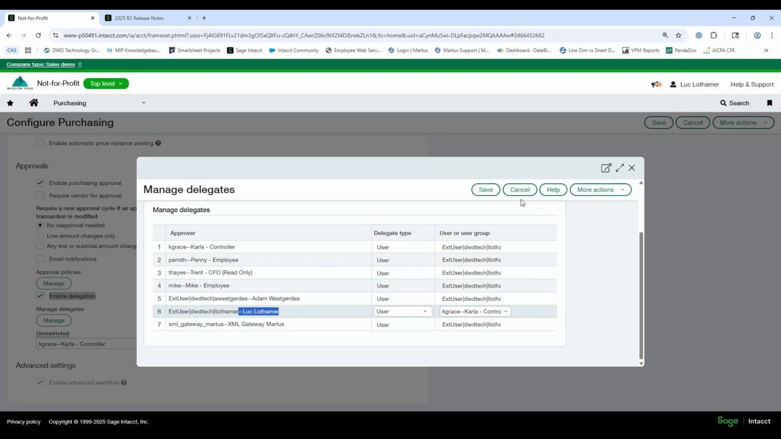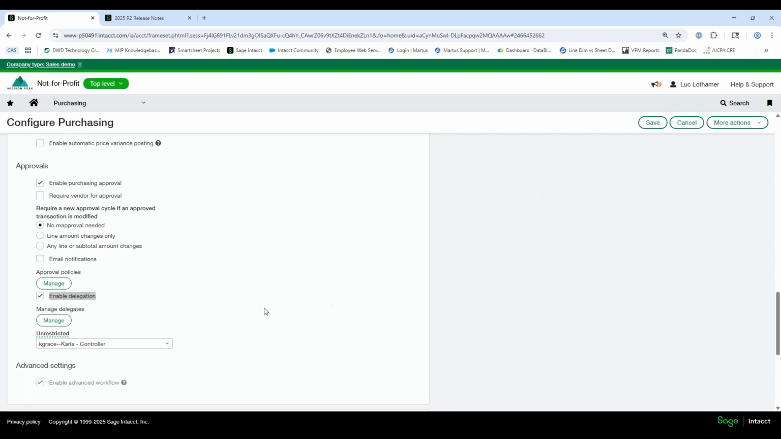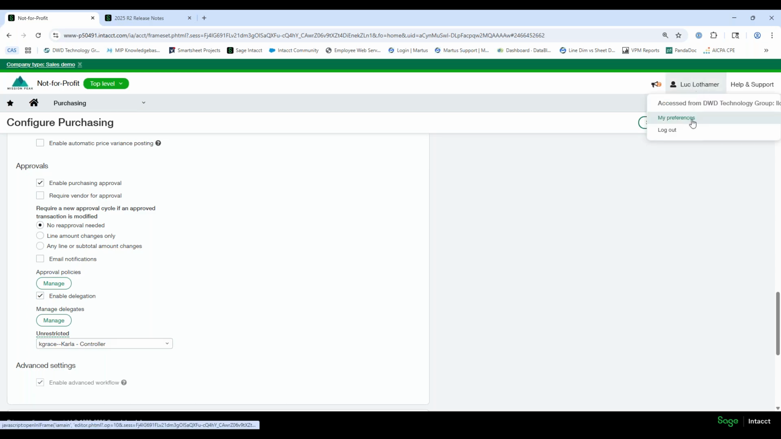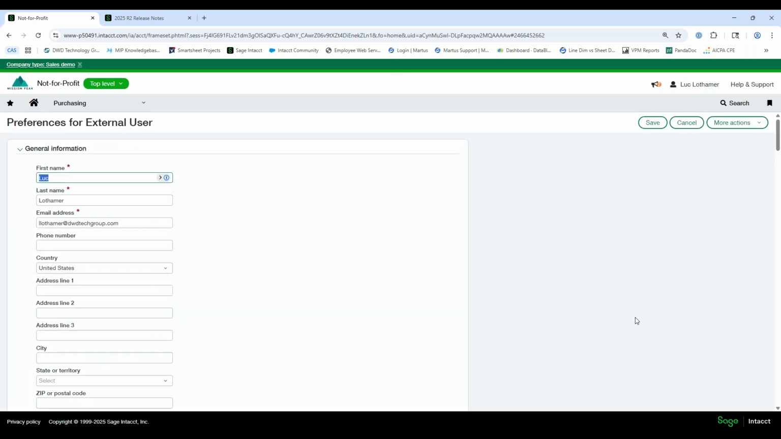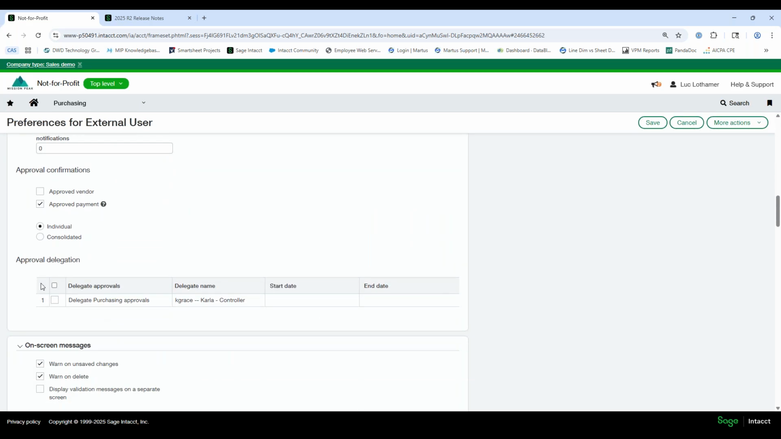The change here that Sage has made is made it a little more flexible. So what I mean by that is if I'm going to be out of the office and I want to turn on the delegation feature, I can come up here to my preferences, and I'm going to scroll down here a little ways. Right here, it shows me approval delegation, shows me purchasing. I can turn that on, and now I can specify the starting date and ending date.